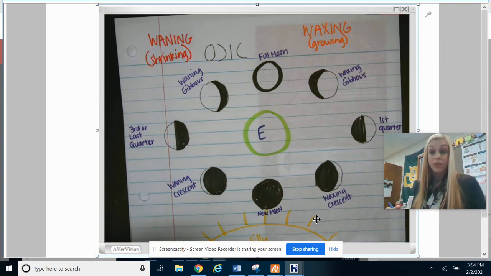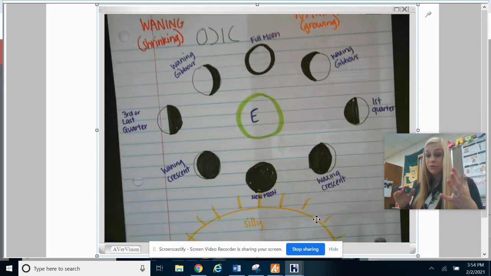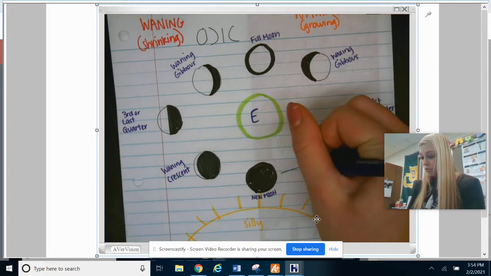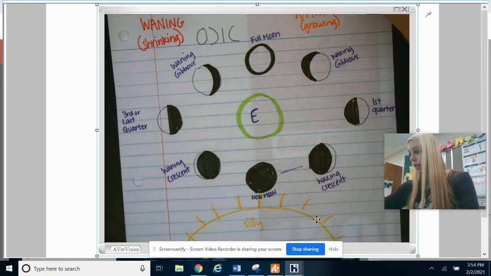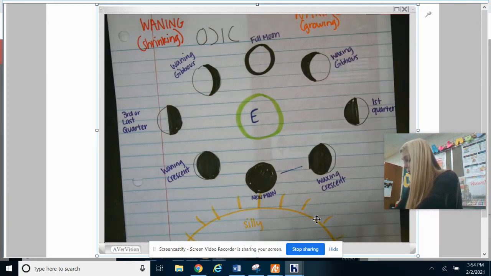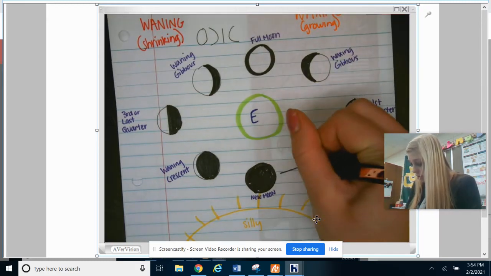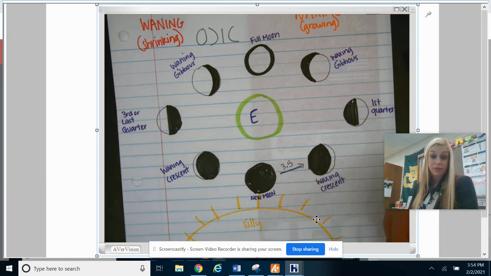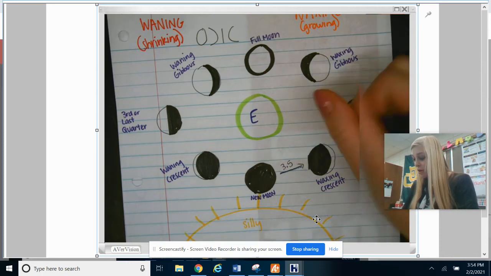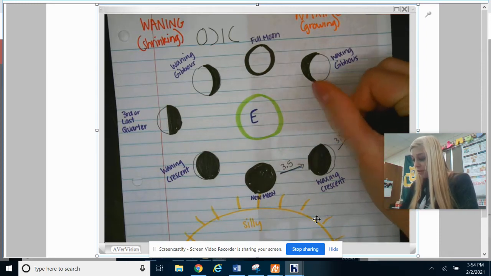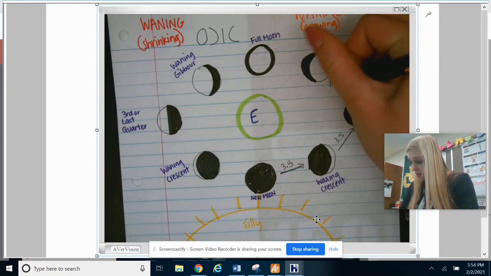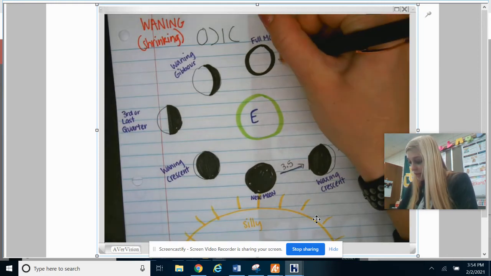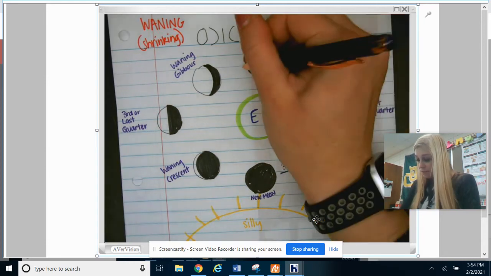Each moon phase lasts about 3.5 days, somewhere between 3 and 4. So we're going to say about 3.5 days. Between each moon, we're going to write 3.5. You have to remember that stands for 3.5 days, or else I'm going to make you write days every time. I know you don't want to write the word days, so 3.5. We're going to do this between every single moon, because every phase lasts about 3.5 days.